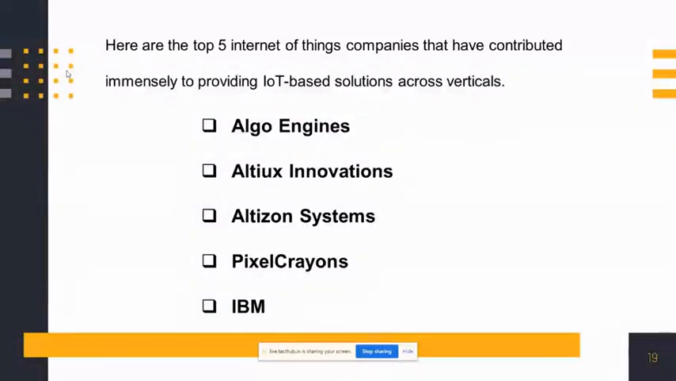So these are the top five companies that are needed to concentrate or contribute to providing IoT based solutions across the verticals, right? So Algo Engines, Altex Innovation, Altizen System, Pixels Clients, and IBM. So you may know IBM. IBM is a computer based company, but it is concentrating on a lot of IoT projects and IoT based solutions, right?